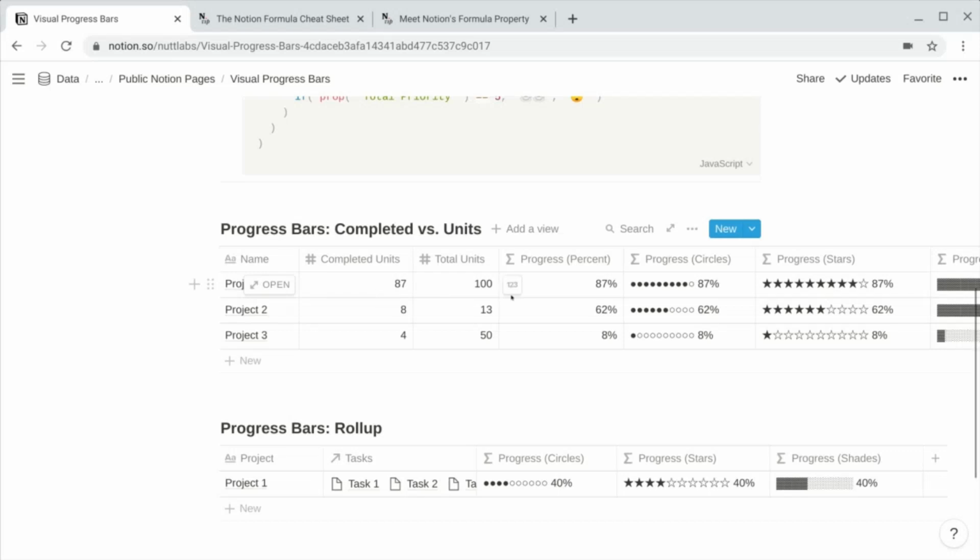And with that, he can then have this formula property that divides the completed students by the total students to return the percentage of completed students for each class. So that's one way of creating this percentage property.